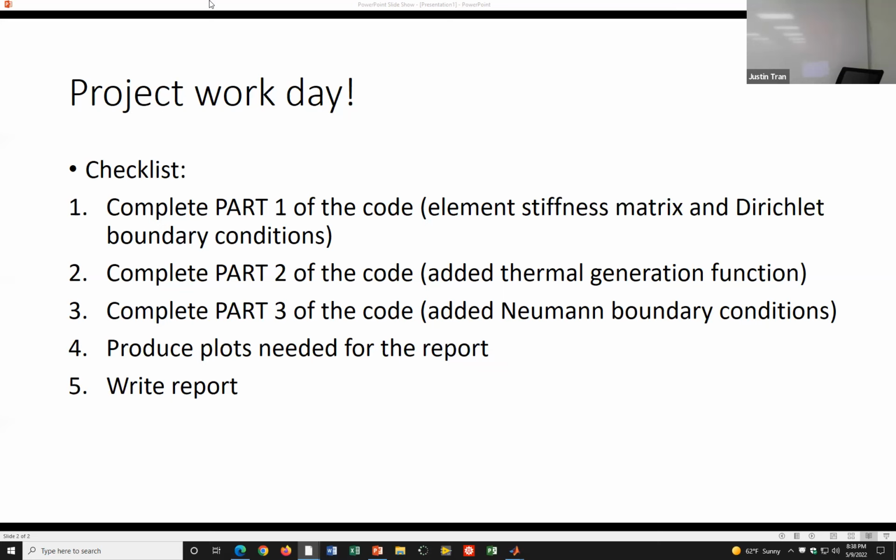Oh, yes, because the Dirichlet value is for the edge. So the index here should be for the edge, not for this one. If you scroll up a little bit, instead of I sub E, it should be I edge, because everything on that edge has the same value.